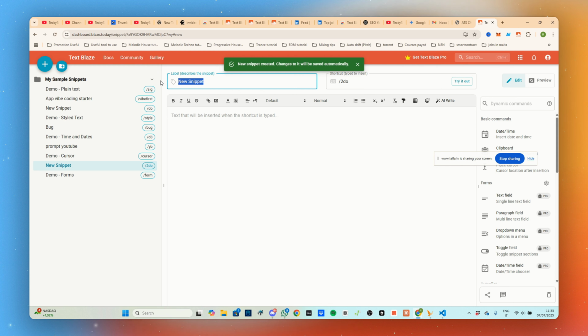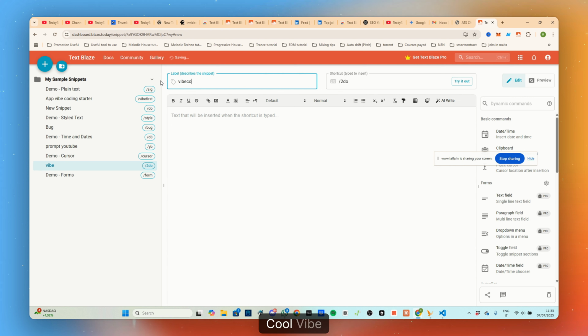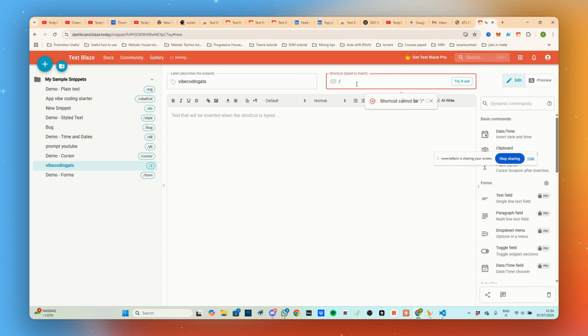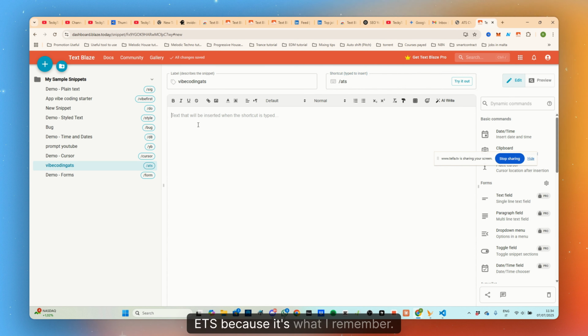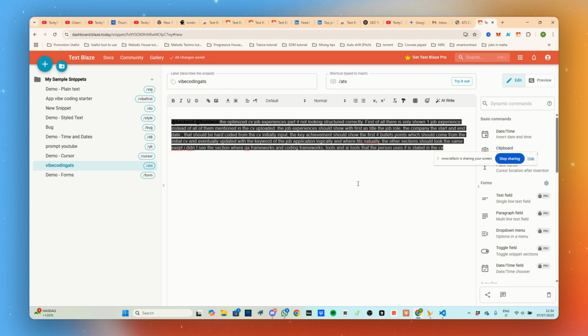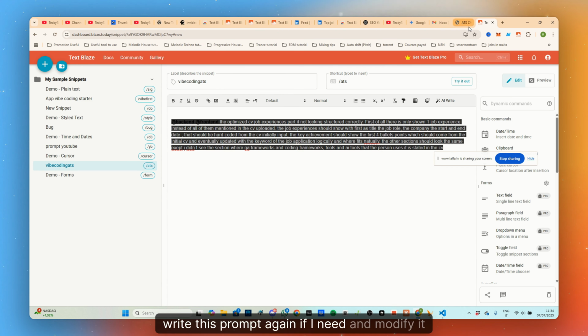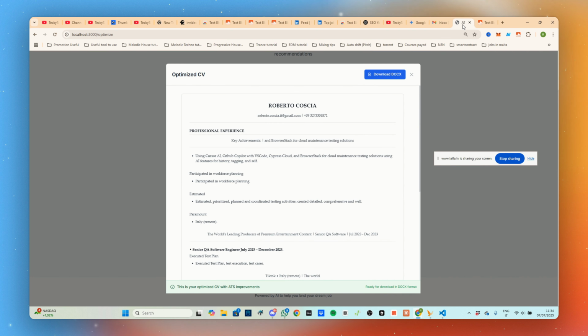Let's call it vibe coding ATS. And here what I will write is slash ATS because it's what I remember. This will allow me, with just slash ATS, to write this prompt again if I need and modify it accordingly.